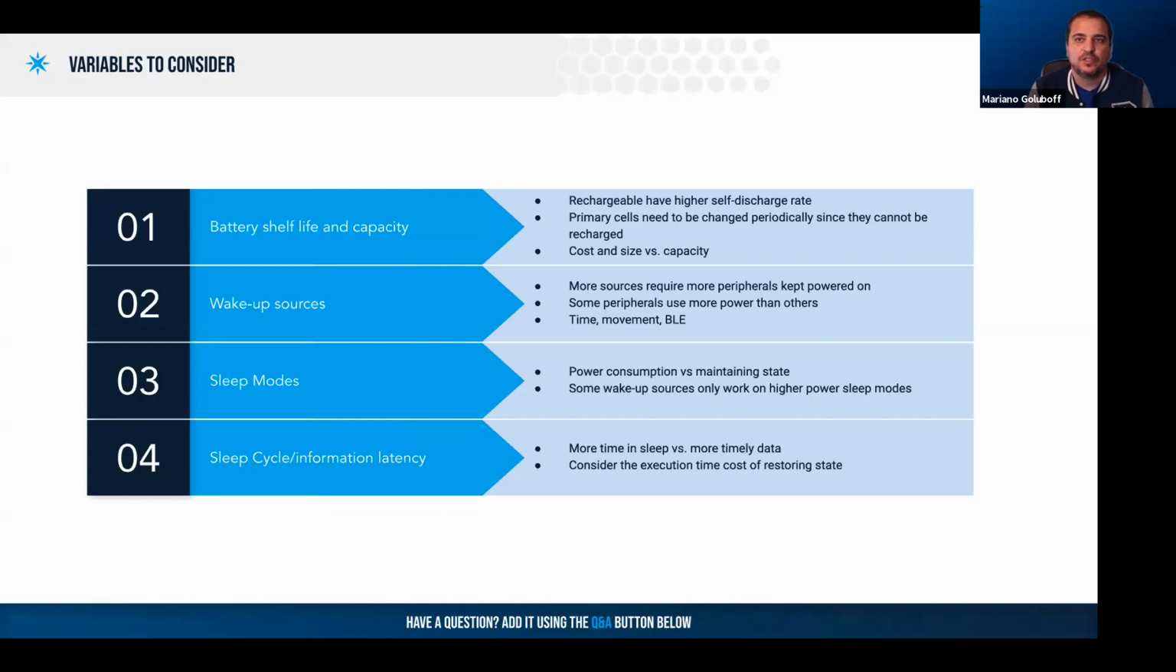So one big decision point is whether to pick a rechargeable battery, such as a lithium polymer, or a non-rechargeable primary cell, such as alkaline or lithium ferrum. Rechargeable has the advantage of lowering battery and maintenance costs by not having to replace the batteries. On the other hand, rechargeable cells have a higher self-discharge rate. So primary cells will be necessary if you want to achieve a year or longer battery life from your asset tracking system. The next variable to consider is wake-up sources.